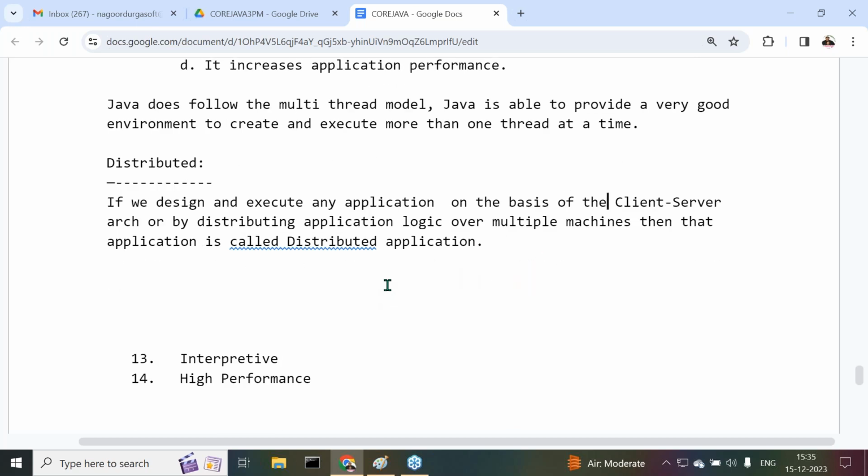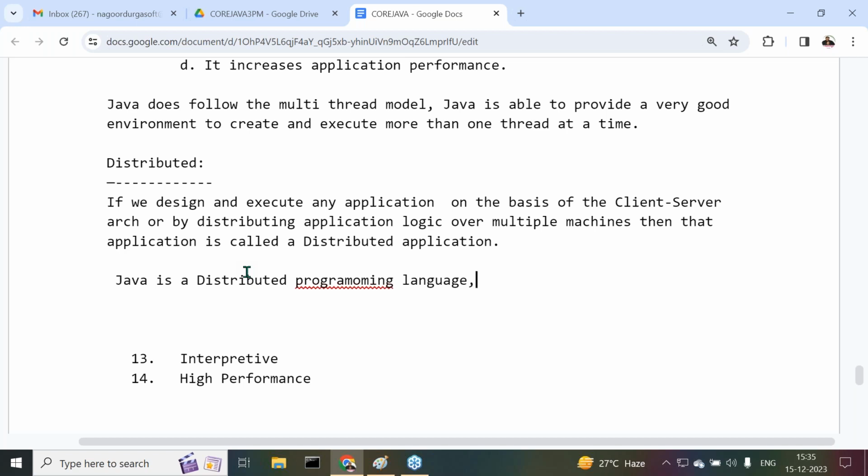If we design and execute any application on the basis of client server architecture, or by distributing application logic over multiple machines, then that application is called a distributed application. Understand it clearly? Java is a distributed programming language. Why?